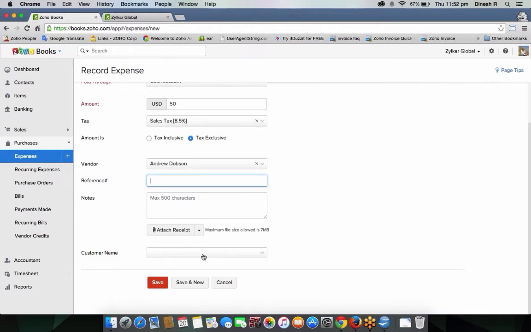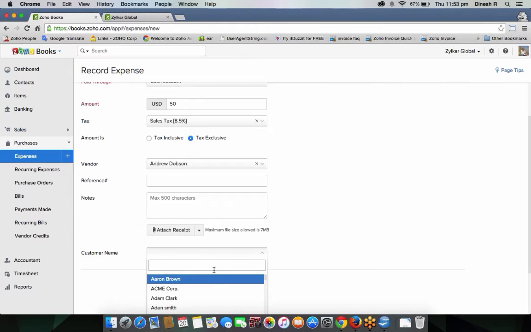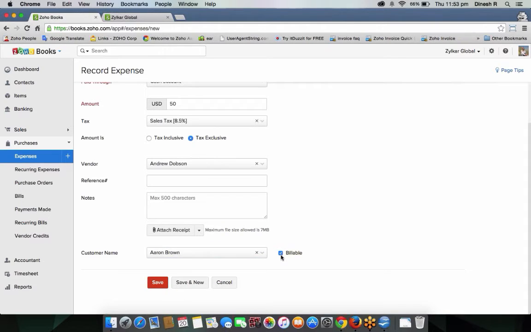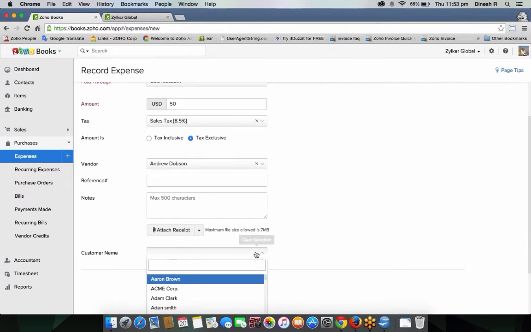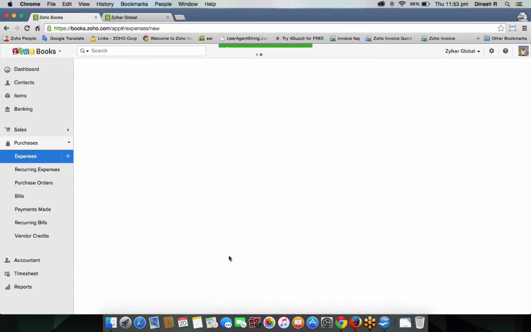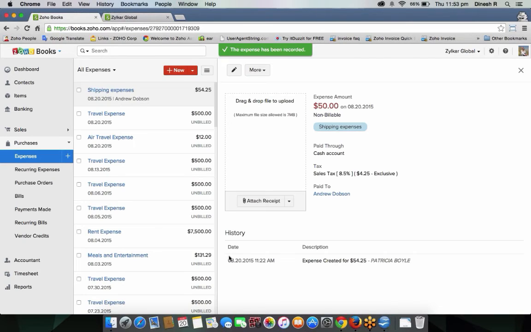And now, if this is an expense you incurred on behalf of a customer, you can also mark it as billable. So this allows you to record expenses as well as bill your customers for the expenses which you incurred. So now I'm going to save, since I received the goods and I don't have any customer name here, I'm going to simply hit save and I have recorded my expense.